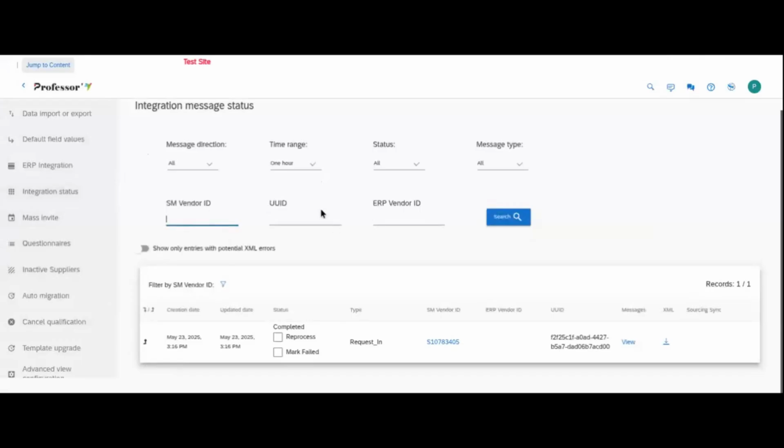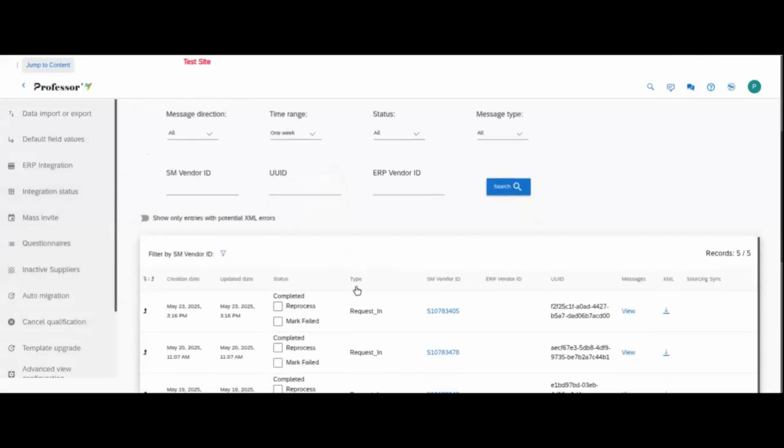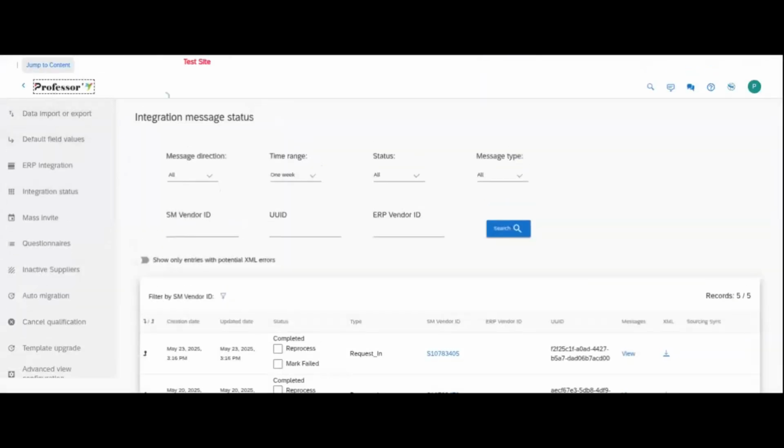What is our number of the supplier? What is this?